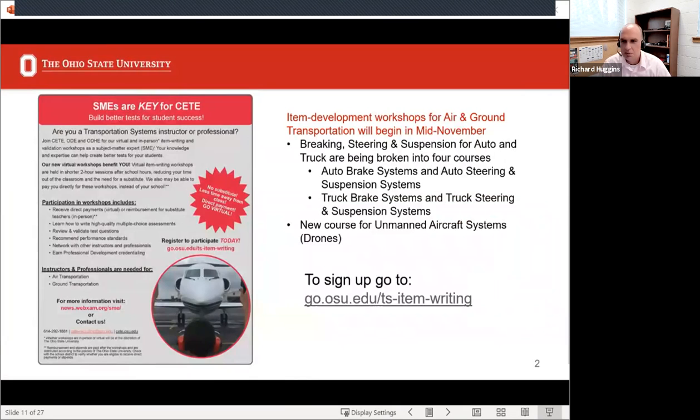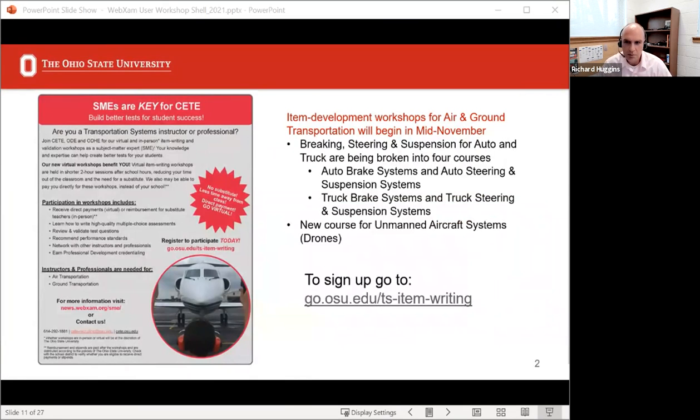This year, we will be writing for the transportation systems career field, which would include air and ground transportation pathways. In those pathways would be courses such as automotive, truck, collision, aviation, as well as some new courses, such as unmanned aircraft systems. A few courses will be broken into two separate and distinct courses as per suggestions from teachers in the field. Item writing for this process will begin in mid-November.